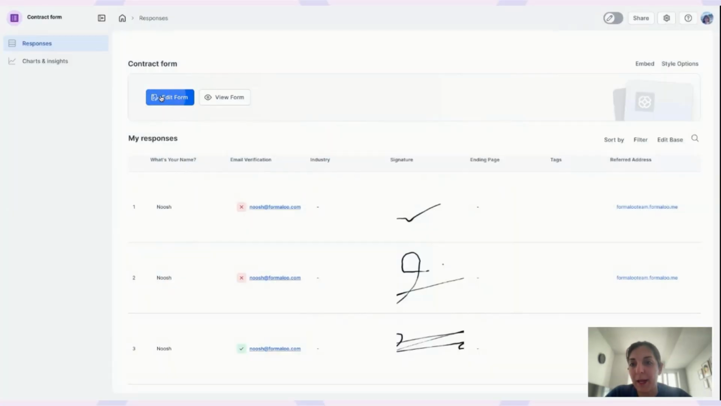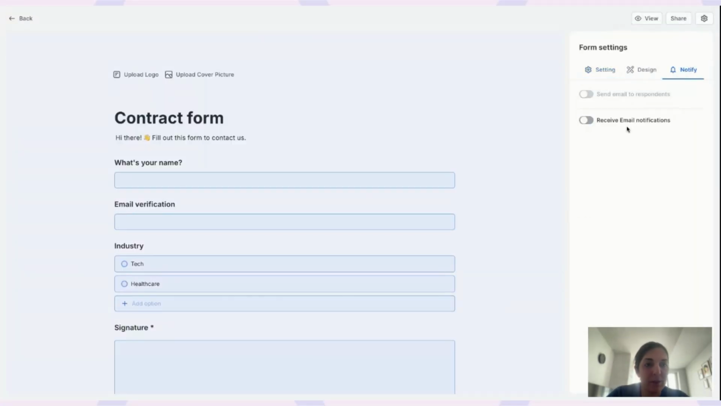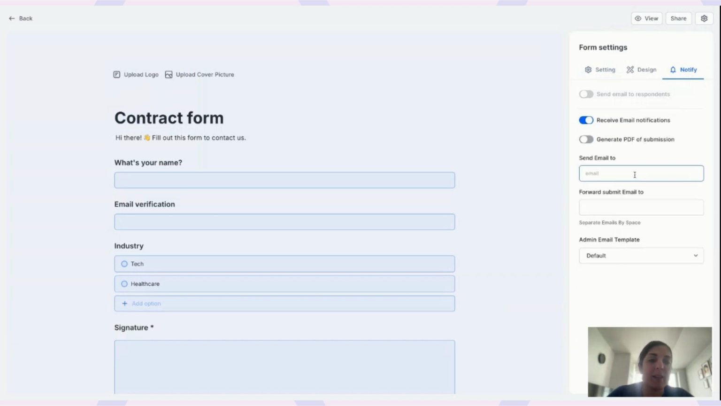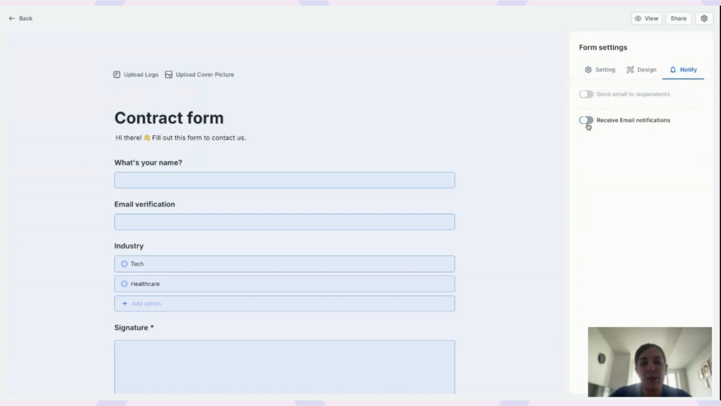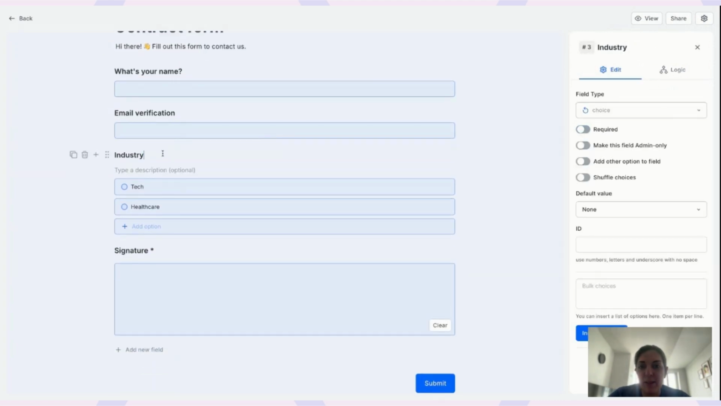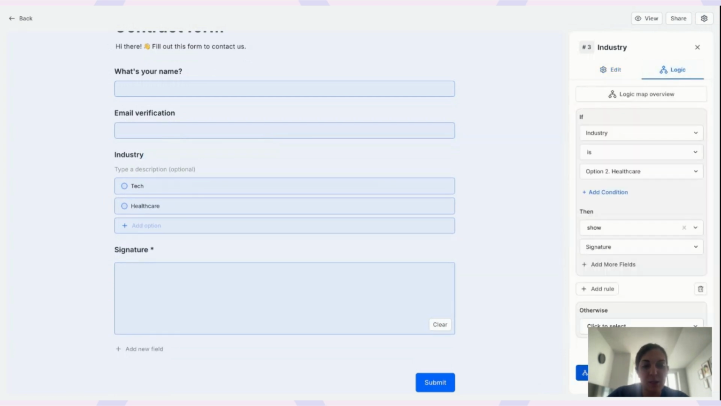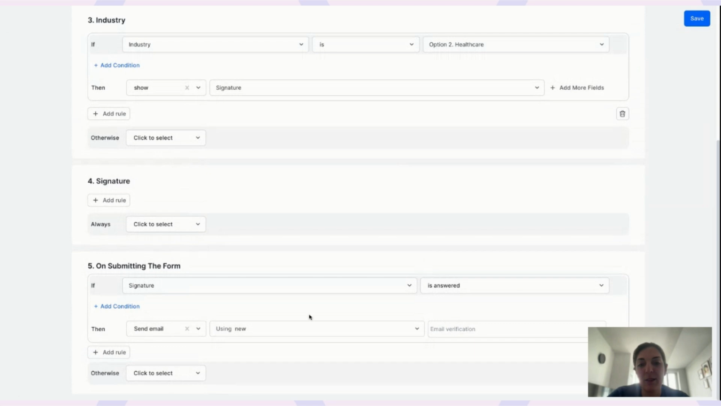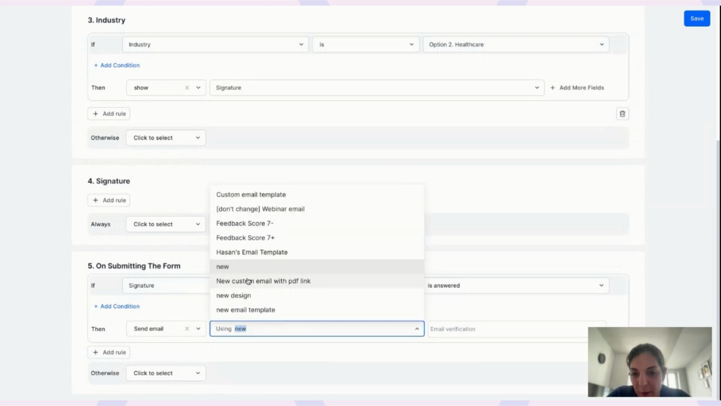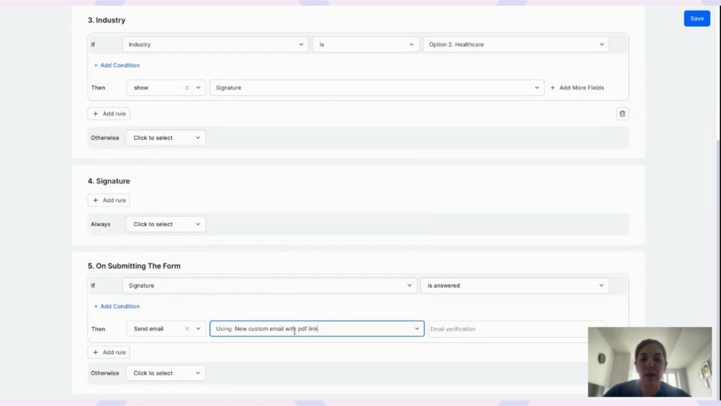And here I have it, and I can use it on my form. So getting back to the form, editing the form, and getting to the Notify tab, I can enable this and just send an email to everyone. Let's say it's not conditional. I want to generate the PDF and send an email to some specific person, or I don't want it and I want to make it conditional. Let's go to the advanced logic, because that's where you can send conditional emails. And instead of the new, I want to send this new custom email with PDF link, and it will be sent to the email verification field, the entered value into the email verification field.